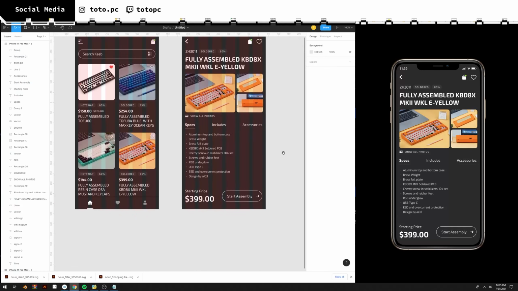So UX wise, you don't want to actually do a start assembly here. You just want to add it to the cart, and after they check out, they start assembling rather than assembling on the page itself, because you want them to have a lot of keyboards in their carts. You know what I mean? Rather than assembling it on the drill down page.